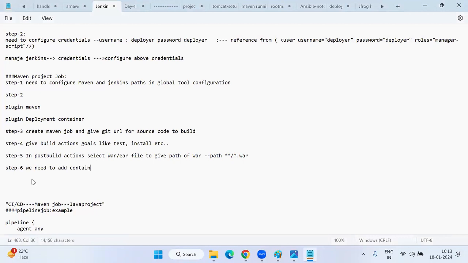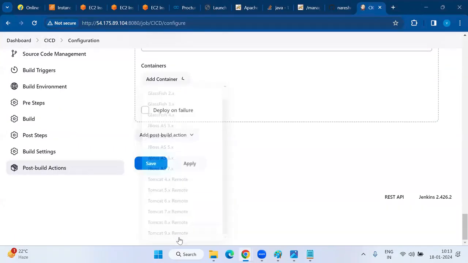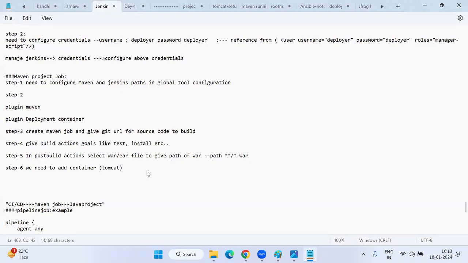add container. I mean, the plugin is container, right? Here the container is Tomcat, right? Target, Tomcat. So you have to select your Tomcat, which is downloaded 9, right? You can give 9. So in that, we have to give configured credentials of Tomcat and give the URL of Tomcat. Clear? So come here.